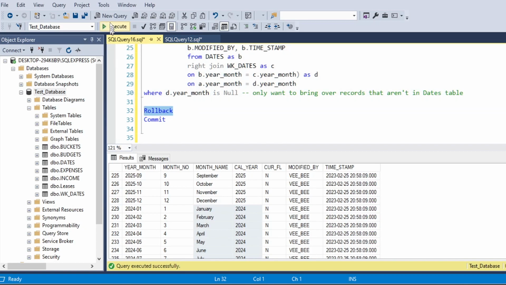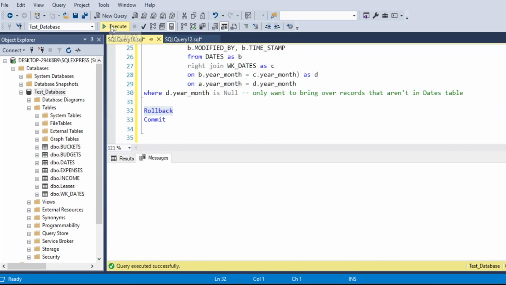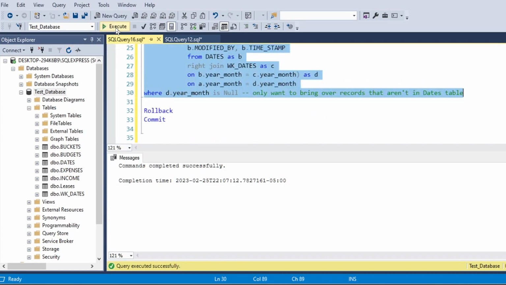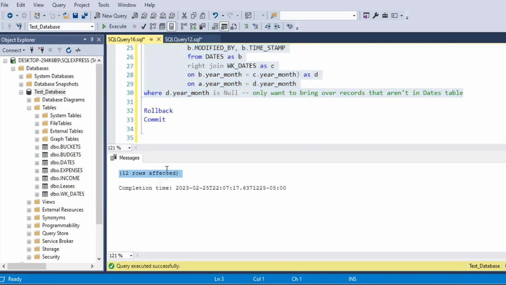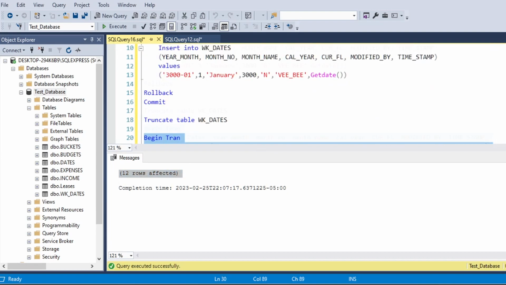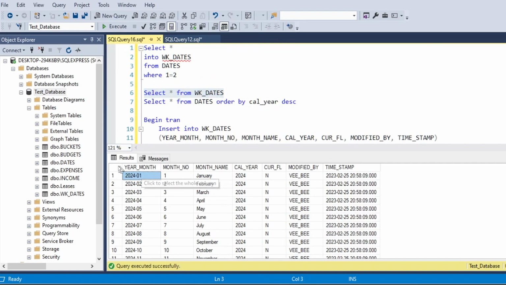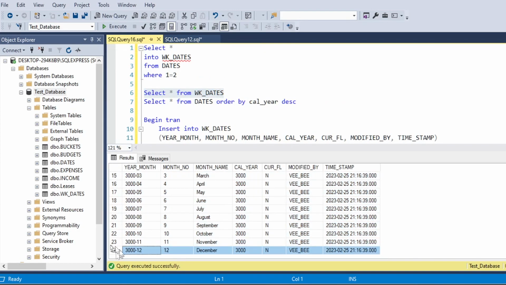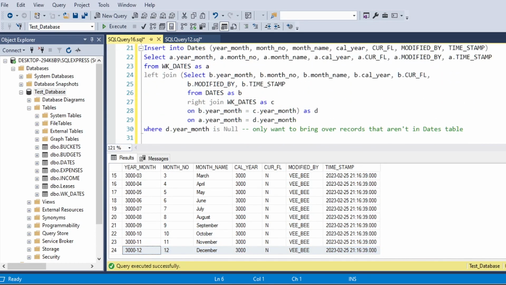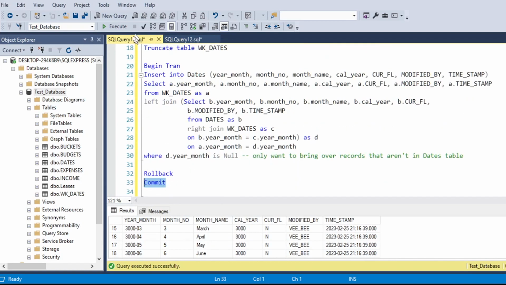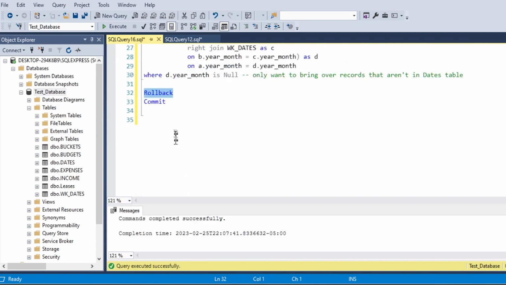Just to double check the affected rows again, I can roll this back and do this insert again. Just to confirm, 12 rows were affected out of the 24 in working dates. So there you go. Well, before I do that, let me roll it back. Let me show you one more thing.